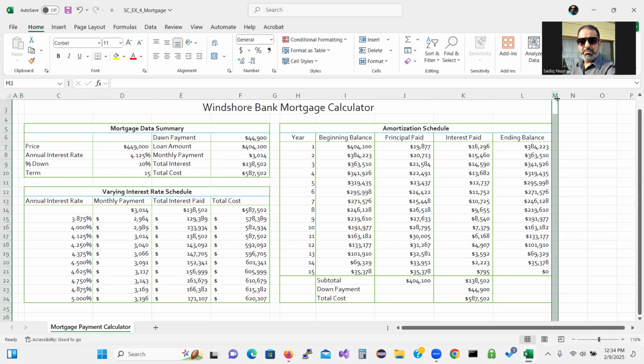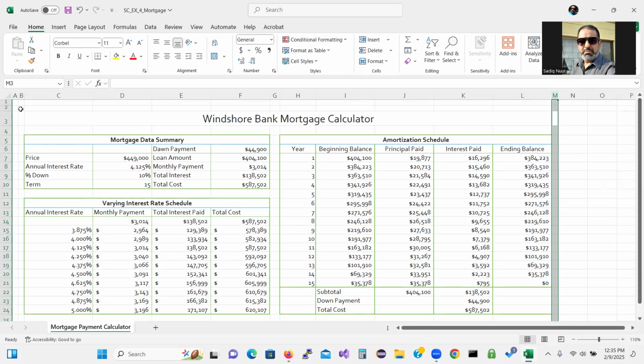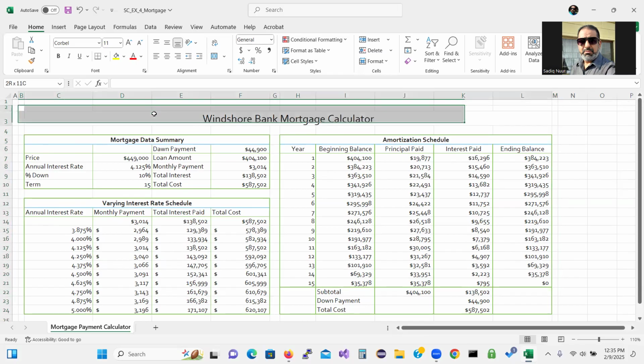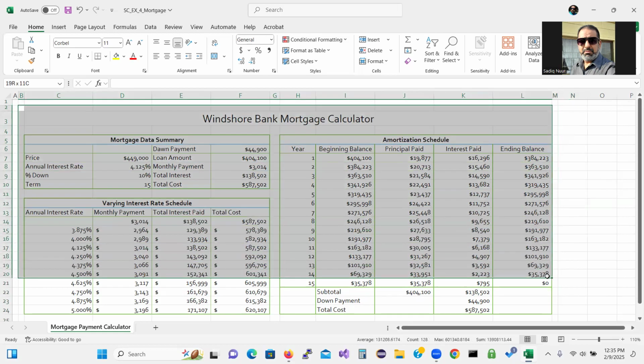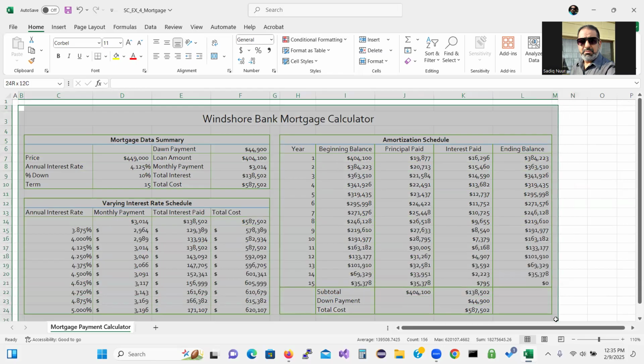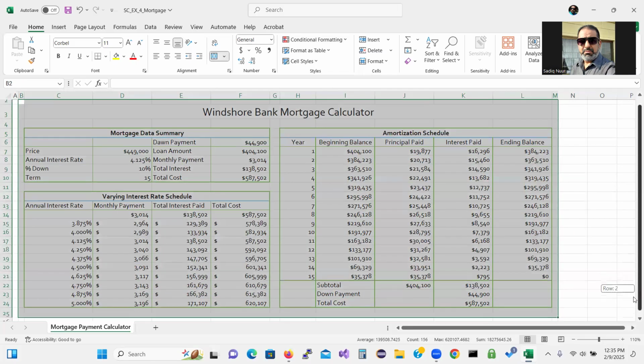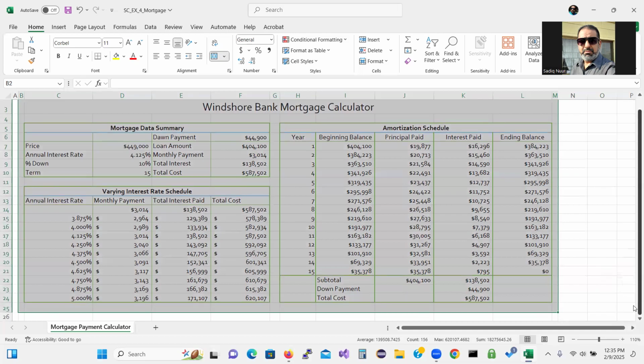Now select the range B2 all the way to M25. Perfect.